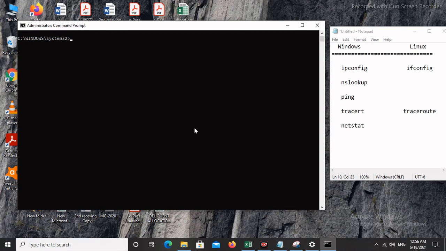So to summarize, these were the basic 5 networking related commands, and you can use these commands for basic troubleshooting from your end.